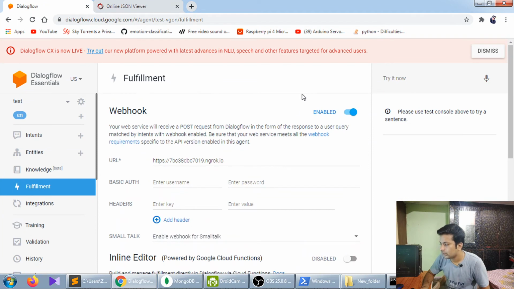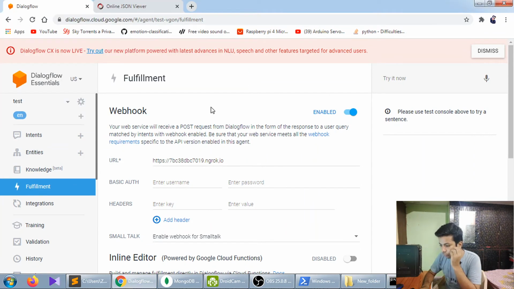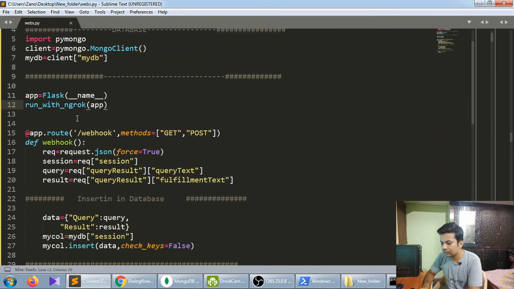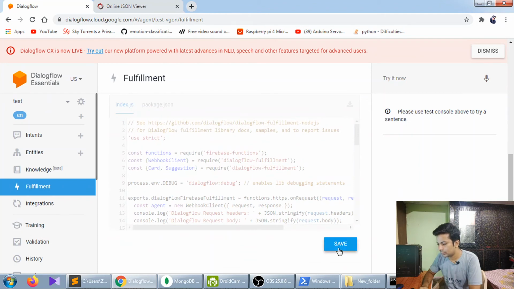Now see, it has been saved. Whenever I enter something, you can see a post request will come here on the webhook. Oh, sorry, one thing I forgot. Your URL is the basic URL, but you have to go to the webhook, so I have to add slash webhook after that. Okay, so this is the full name. Now just save it.